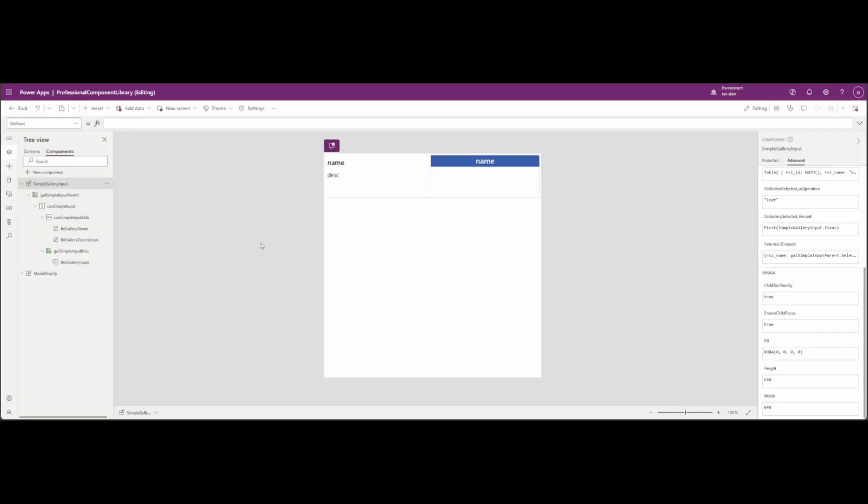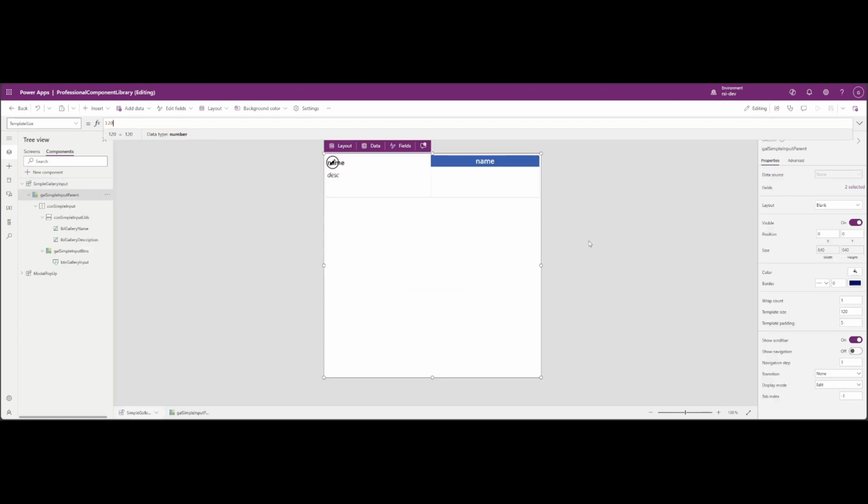So now we're over in the PowerApps Studio editing our component library, and we can see right here we've got two components in our component library. We've got simple gallery input and modal pop-up. I just want to actually take this moment in the video to point out the fact that these components and the app that I'm showing you are ugly. And there's by no means any way to sugarcoat it. These are quick and dirty apps and examples that I'm showing you guys.